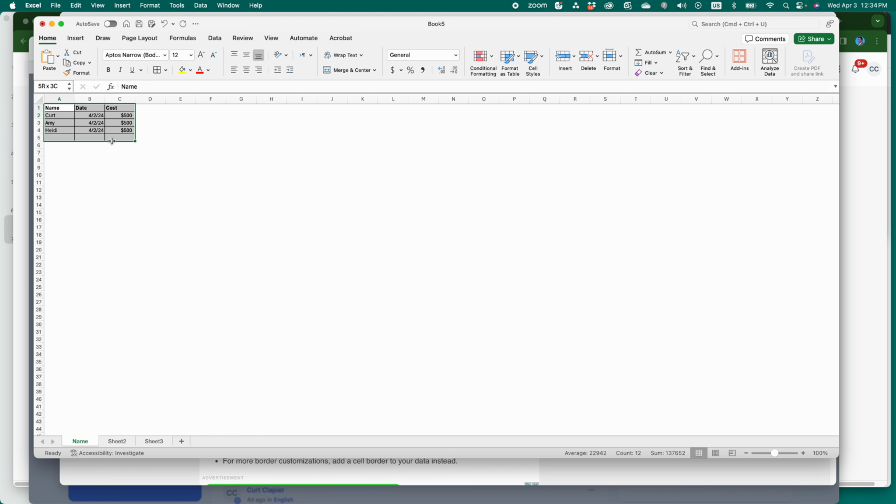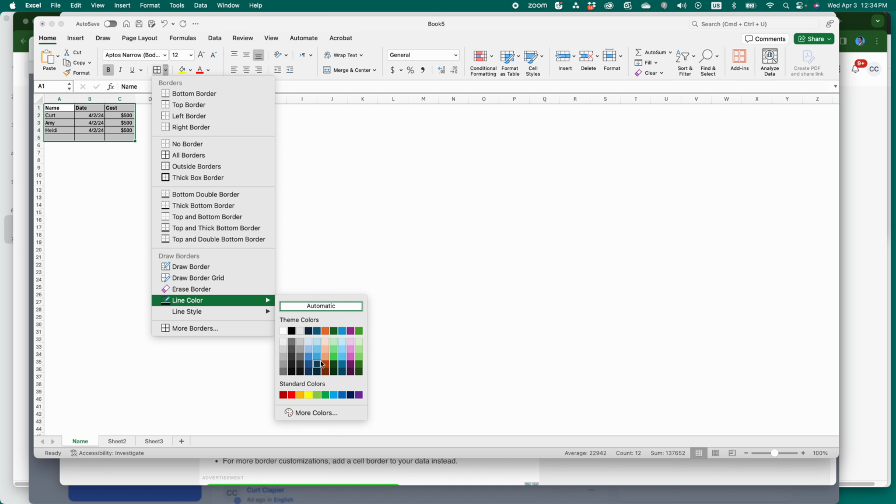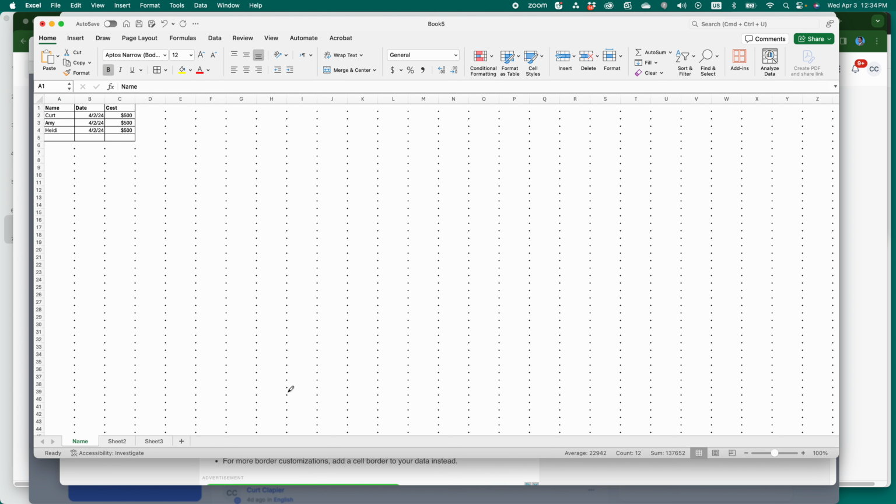I can edit the thickness of it right here. Line color, I can change the color, and I can change, what did I just do? Oh wow, I've never known about that. 1 second.